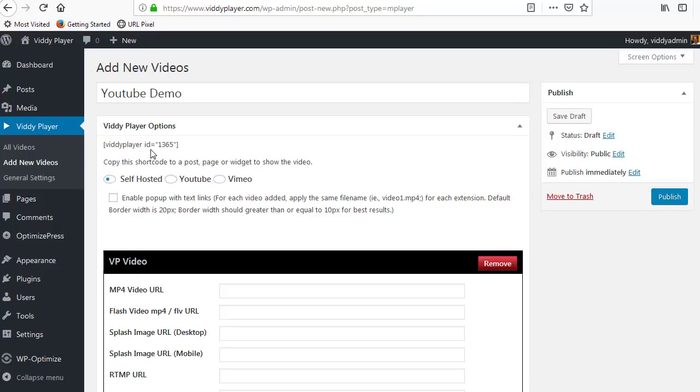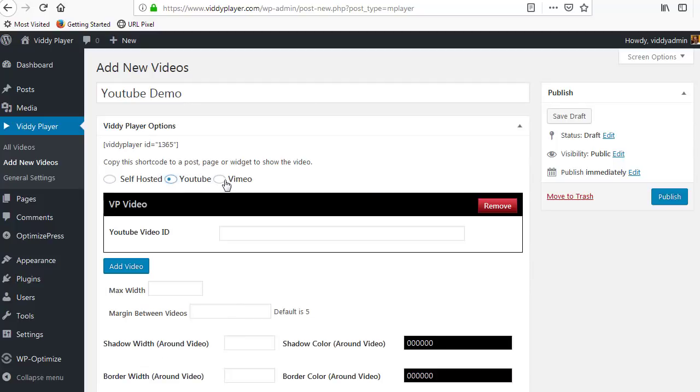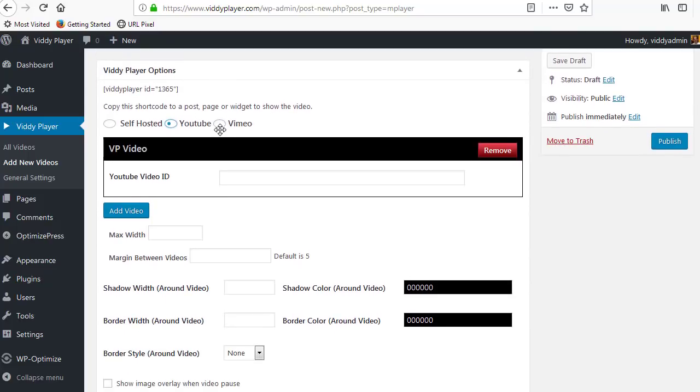on the sidebar. You'll see that there's three different options. There's self-hosted videos with Amazon S3 or on your server. There's YouTube and there's Vimeo. So in this video, I'm going to be going over the YouTube features, and it's really, really cool.